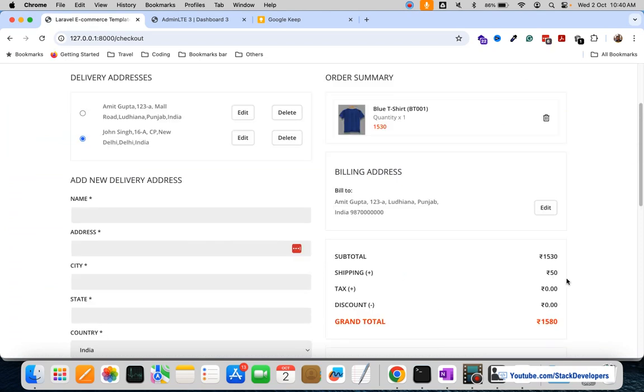Okay, so now we are going to see the shipping charges is added. You can see the rupees 50 shipping charges have been added, and the subtotal is 1530 plus 50, and the grand total is now 1580. So finally we are able to add the shipping charges based on the country.